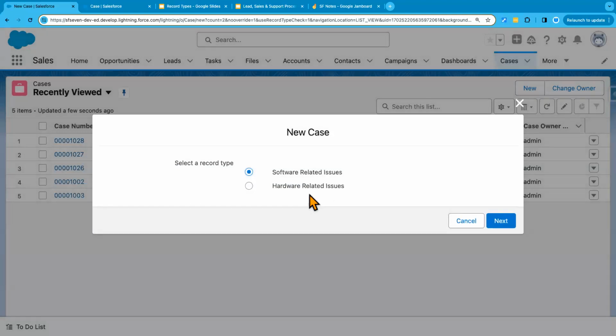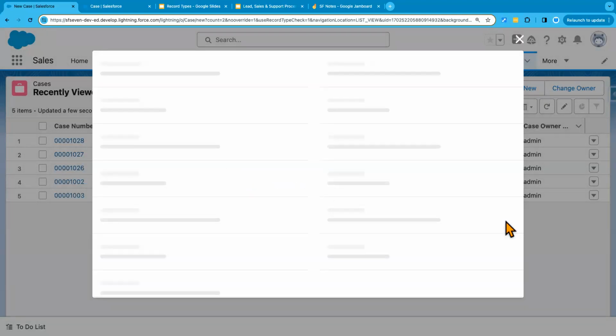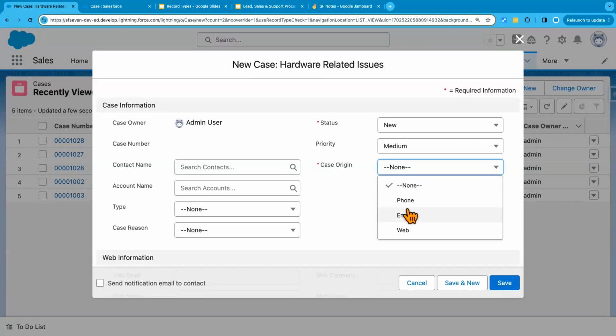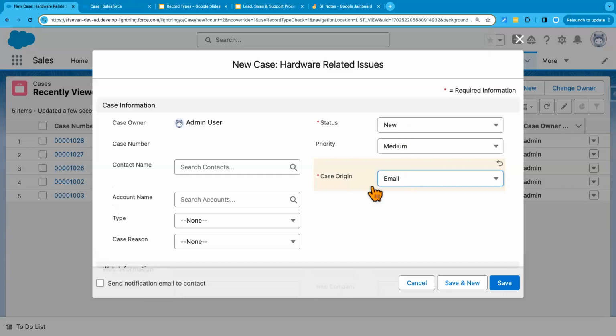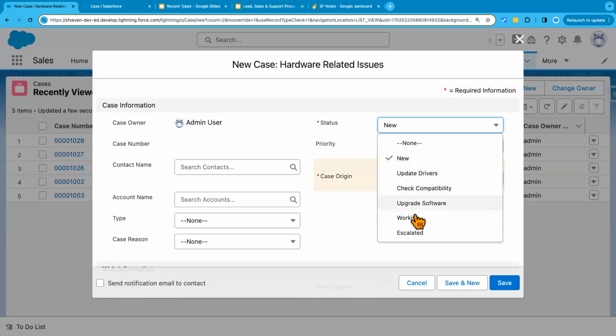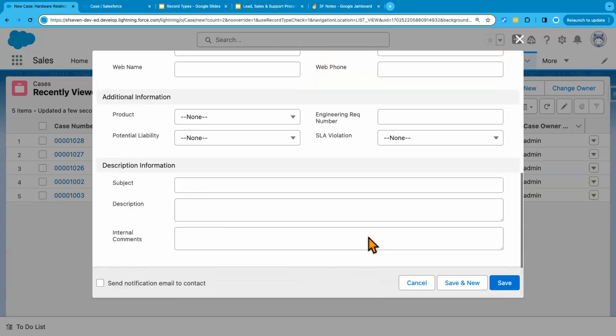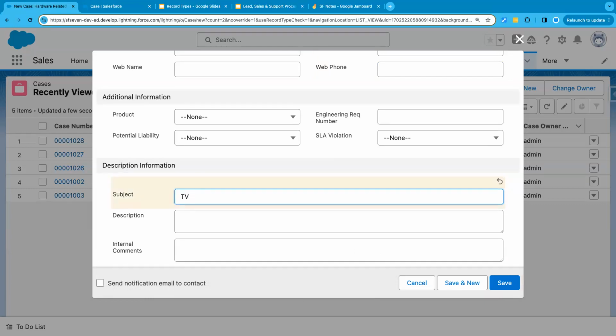The only difference is the status field values are different. Okay, hardware related issue. Email, status new, check the statuses you see. These are hardware related issues. Update drivers, compatibility, software, and etc. Let's give it a title. TV remote is not working. Click save.